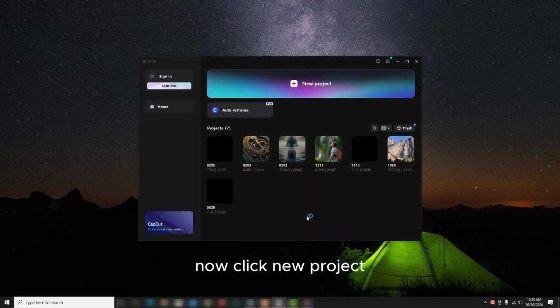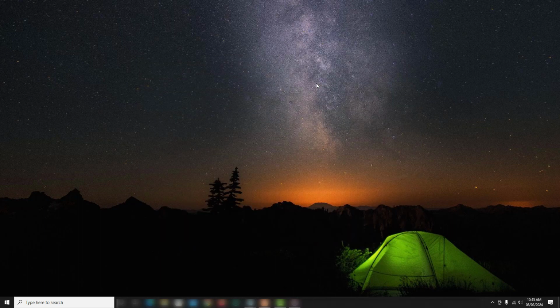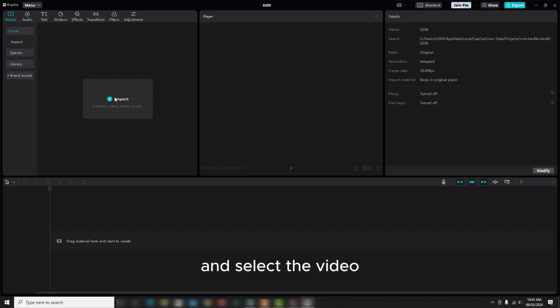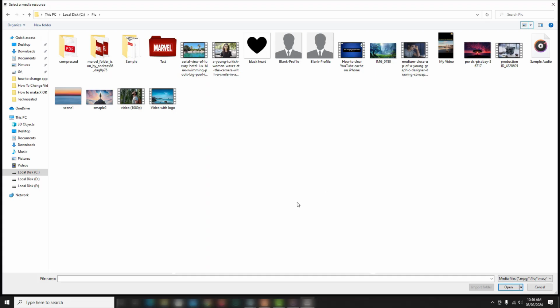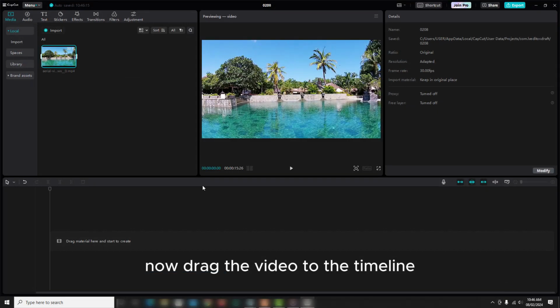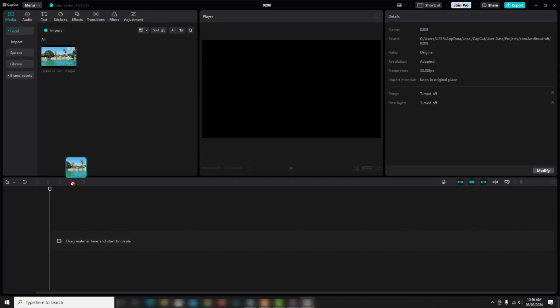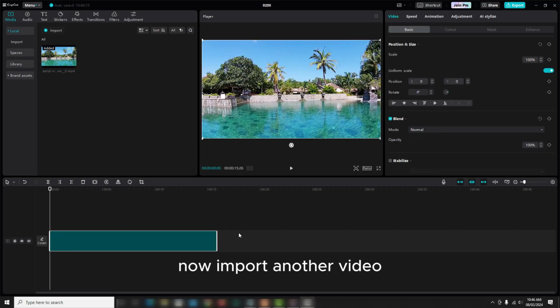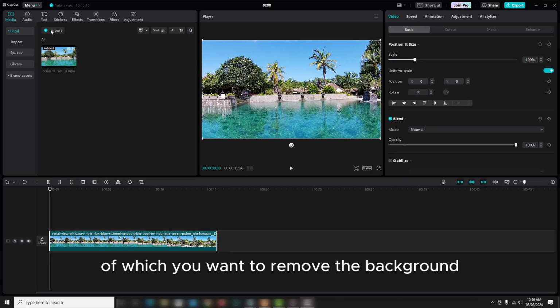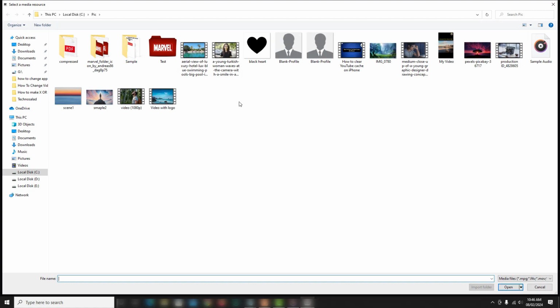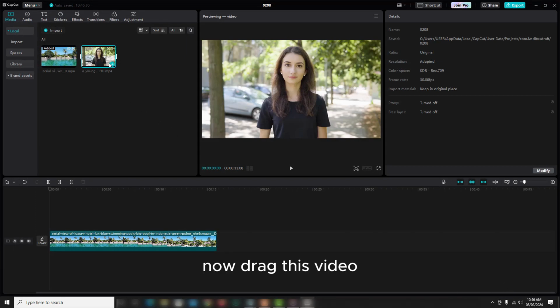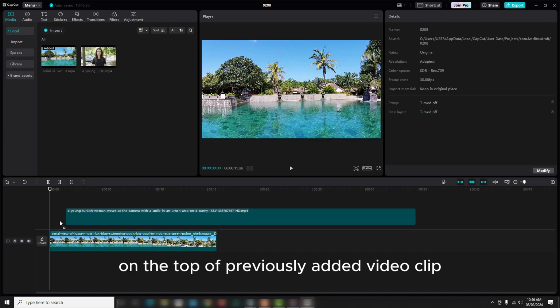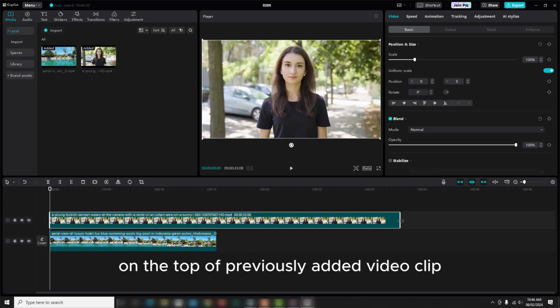Now click New Project. Click Import option and select the video that you wish to set as a background. Now drag the video to the timeline. Now import another video of which you want to remove the background. Now drag this video on the top of previously added video clip.